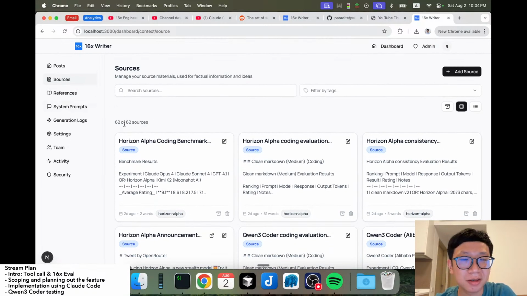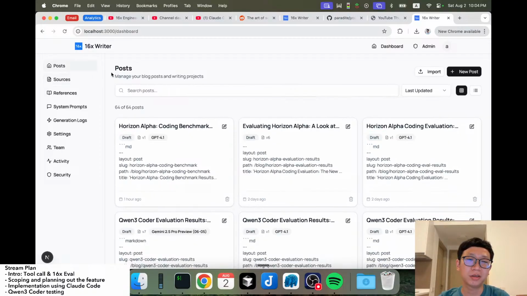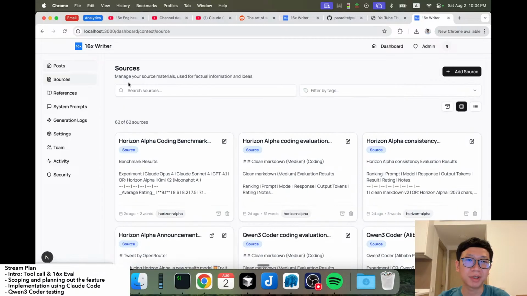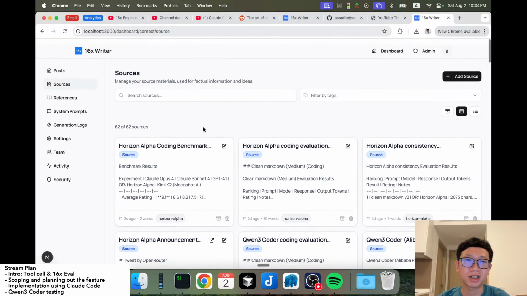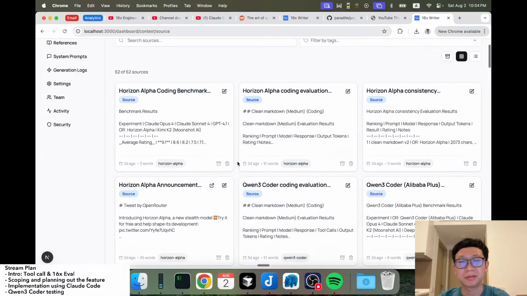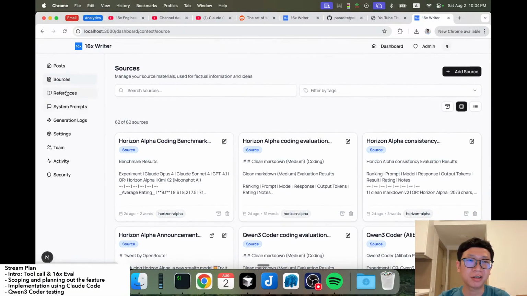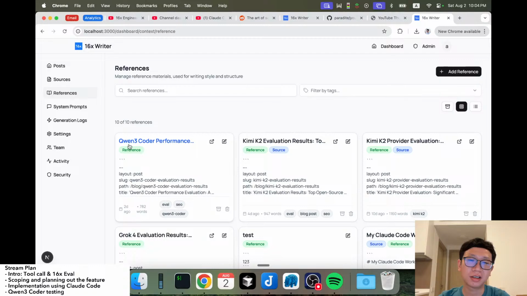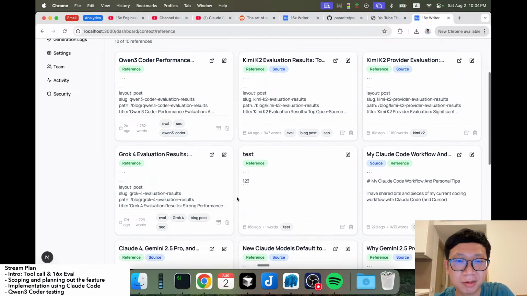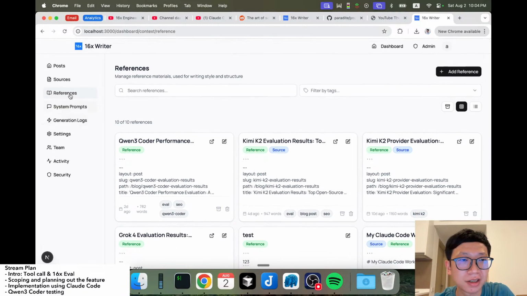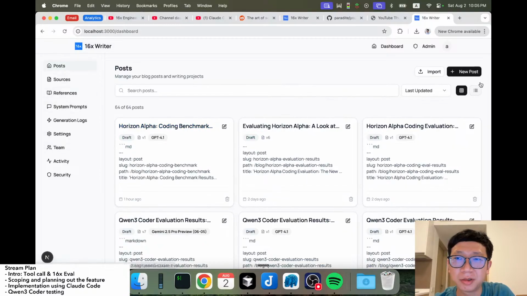So like I was saying, this is the 16x Writer app that I'm talking about. It's basically an app that allows you to write blog posts. You can manage your sources, which are like the information, where the information comes from, and you can store your previous blog posts as references. And then of course you have system prompts and other things. This is the app that I use to make new blog posts.